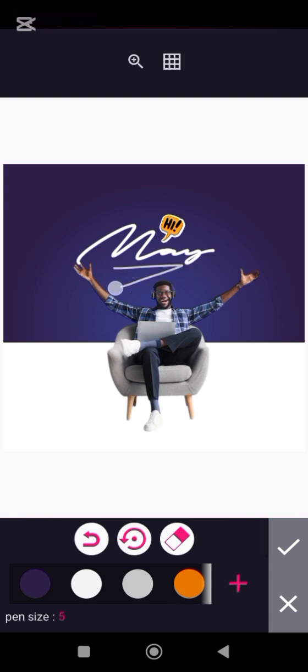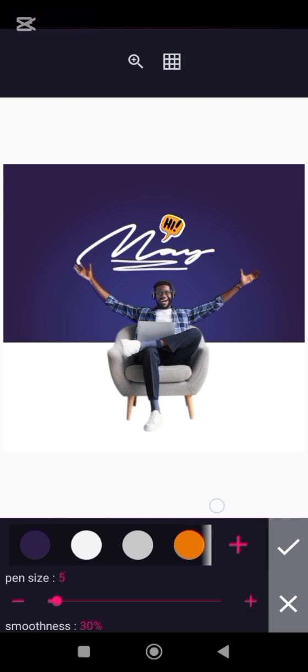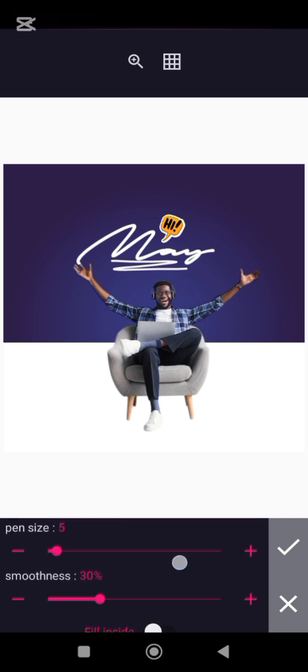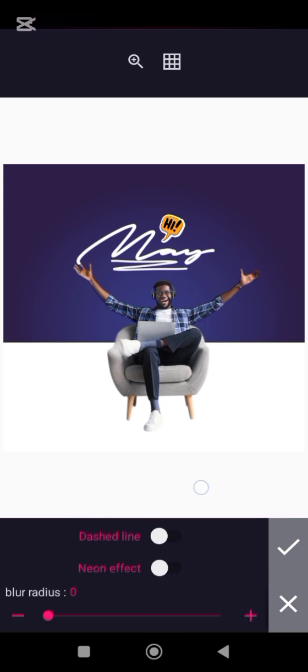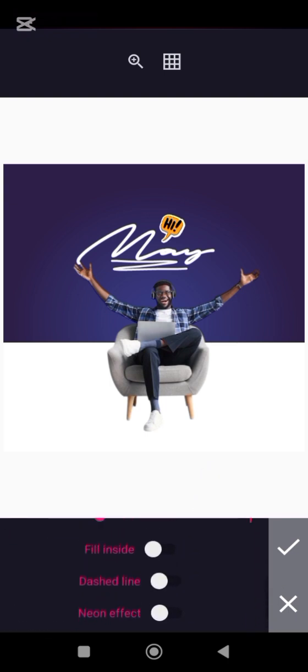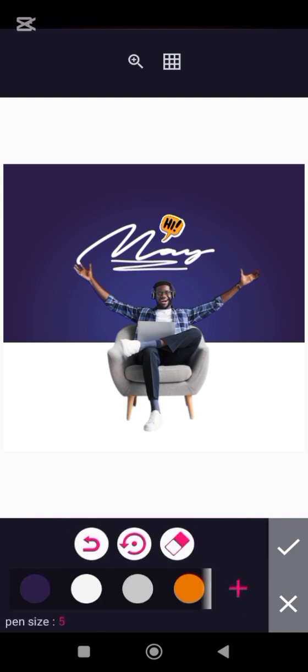You might not get it at the first time. I think I'm going to make do with this, right? You saw the way I achieved it. I reduced the pen size to 5, increased the smoothness to 30. I chose white color. I didn't tamper with any of these ones. Later on in this course, I would show you guys how to handle this, right?